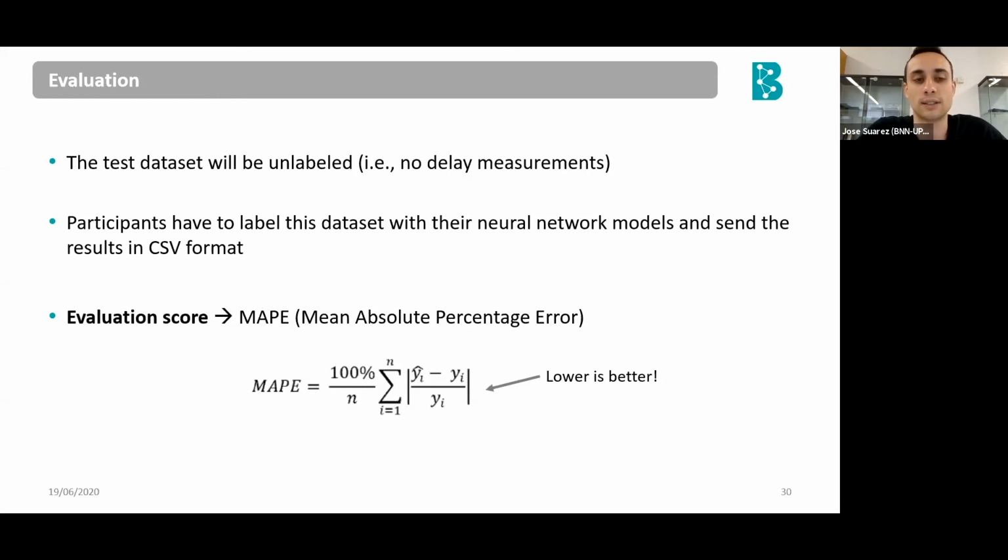format to the organizers. So to score or to evaluate the solutions, we will use an objective score, which is the mean absolute percentage error. That is the formula that you can see here, that basically measures the relative error between the predictions made by the models and the results from our simulation tool. So the winning solution will be the one that achieves lower mean absolute percentage error.